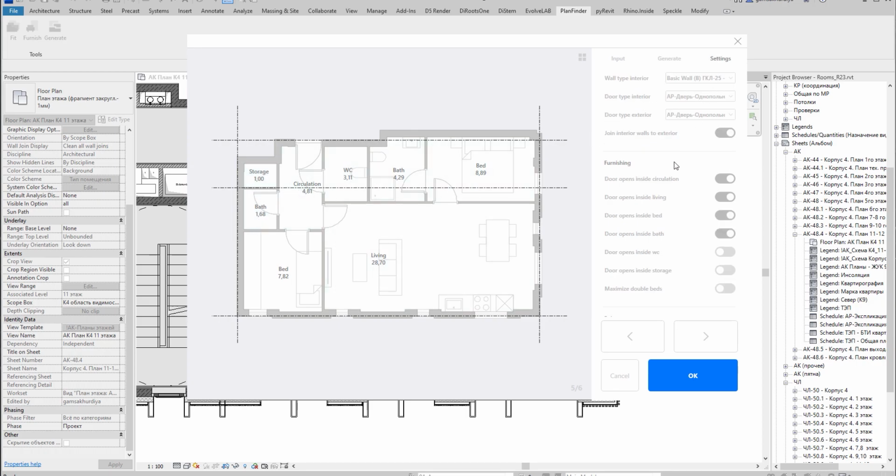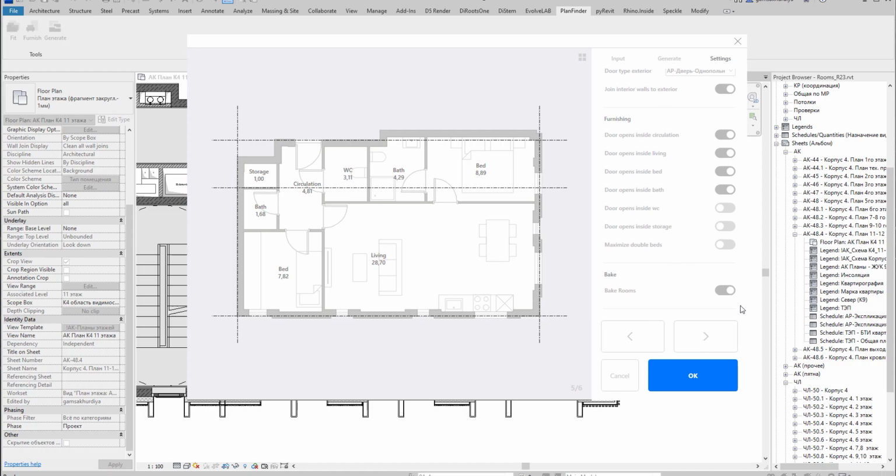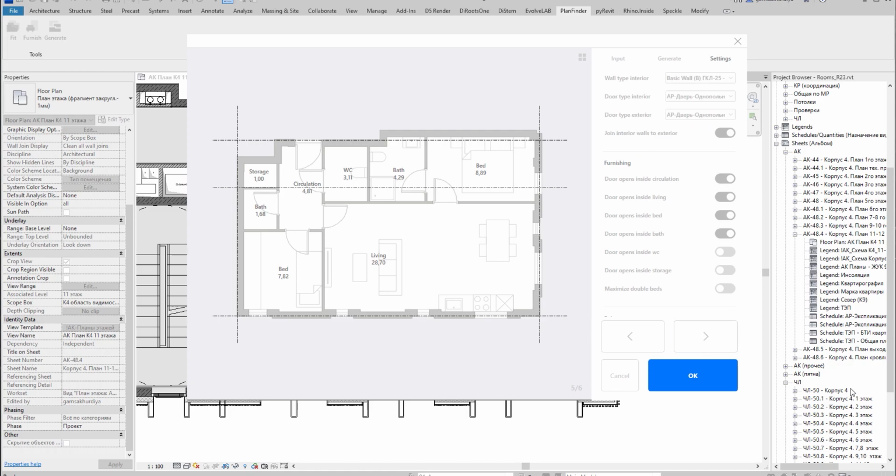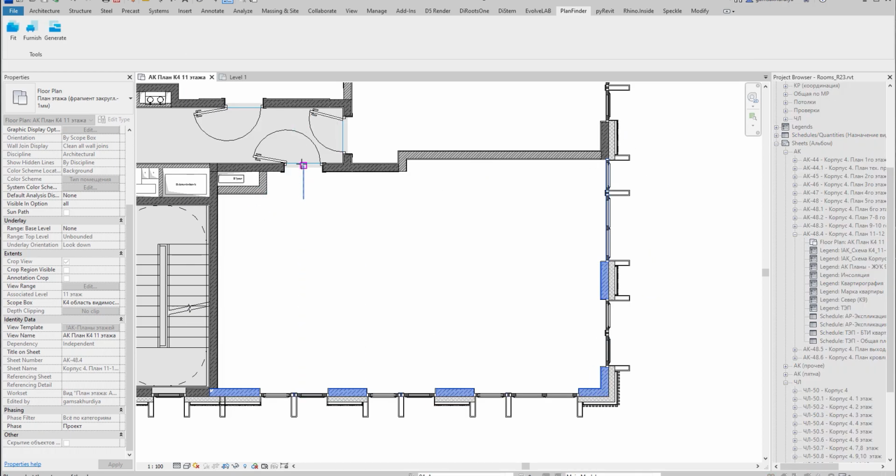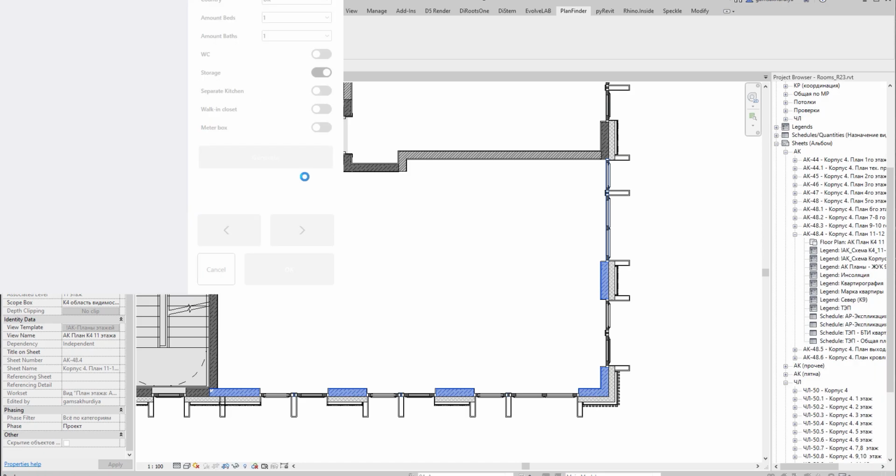So again, let's go to the settings. Here, as you can see, we can join the walls. Here are some additional settings like finishing. We can, for example, change where our door opens and other things. We can bake the rooms if you want, and there is some account information. Here under the input you will find, for example, the entrance door. You can place where your entrance door is. Your entrance door is here, and it will regenerate again.